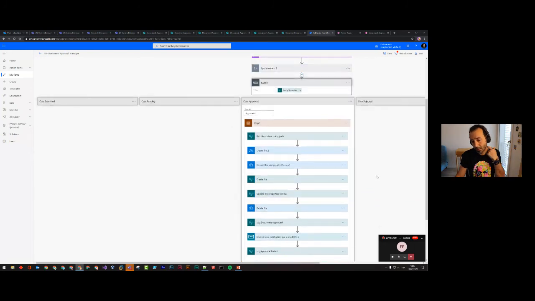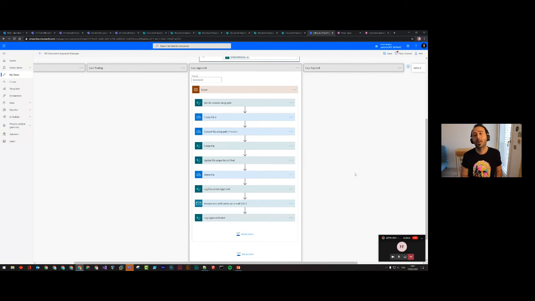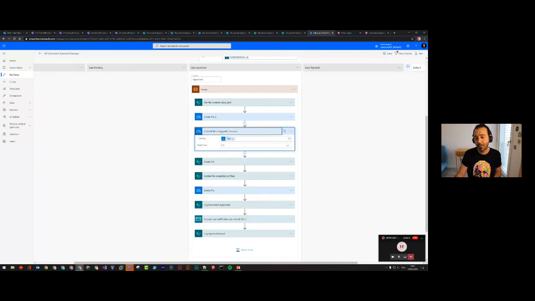And what I do in the approved state is I am creating a PDF out of this Word document. So I'm leveraging the OneDrive for Business connector to convert this one, convert file using path. So this is what I'm getting an instance of the file. I'm adding it to my OneDrive for Business folder, and then I'm using the convert file to create a PDF out of it.